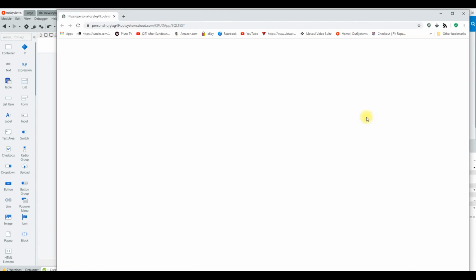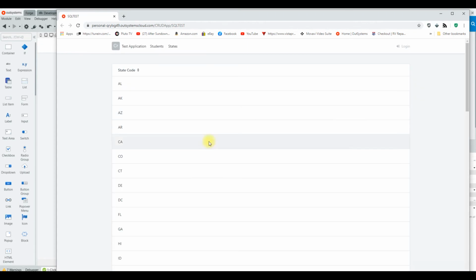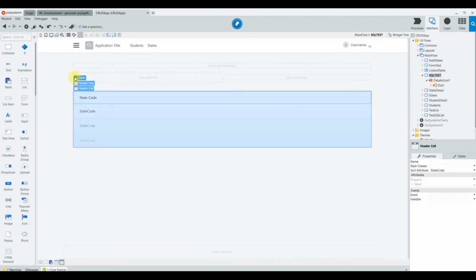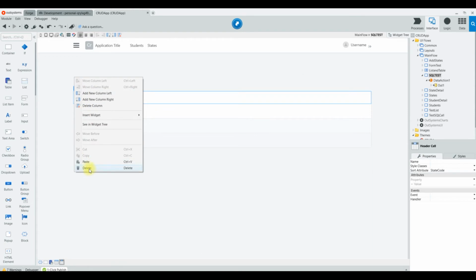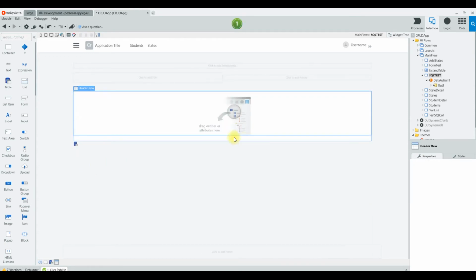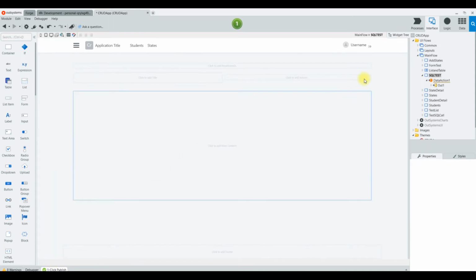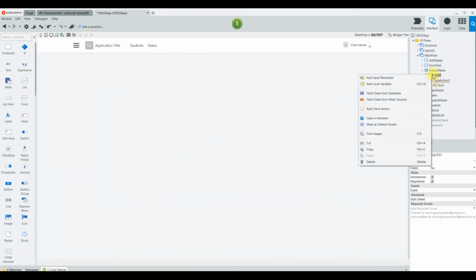And magically, OutSystems gives us a list of all of the state codes. Okay, so that shows you how to do just part of a table, essentially a column. But what if you want to do the whole table? Well, let's clear this up.